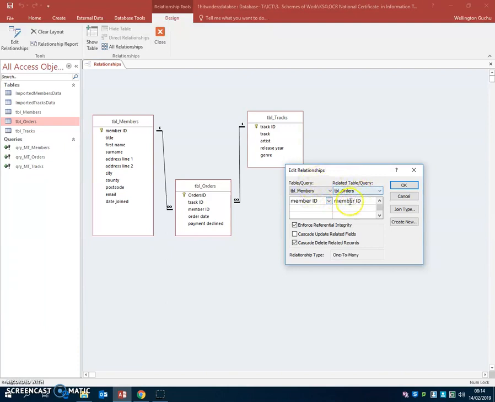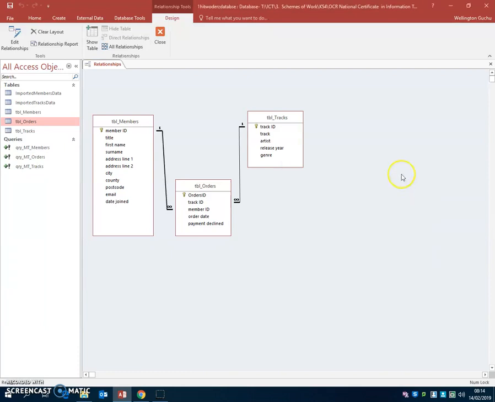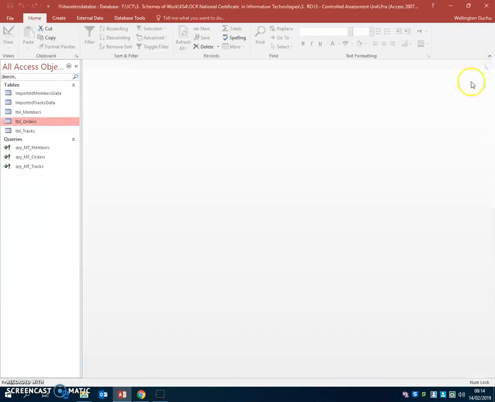So if you look at the members table, member ID is set up in the members table as AutoNumber, but in the orders table it's set up as number. So both are number fields. That's why we were able to create this link. I'm going to click OK, and I'm going to close this.